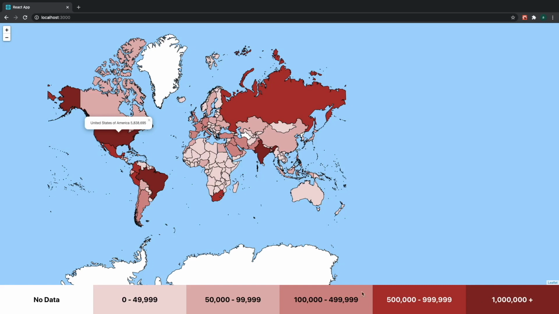If you're wondering what this type of map is called, it's called a Choropleth map. It uses different shading and color to display some statistic. In this case, we're using COVID-19 confirmed cases. This is going to be an awesome tutorial.